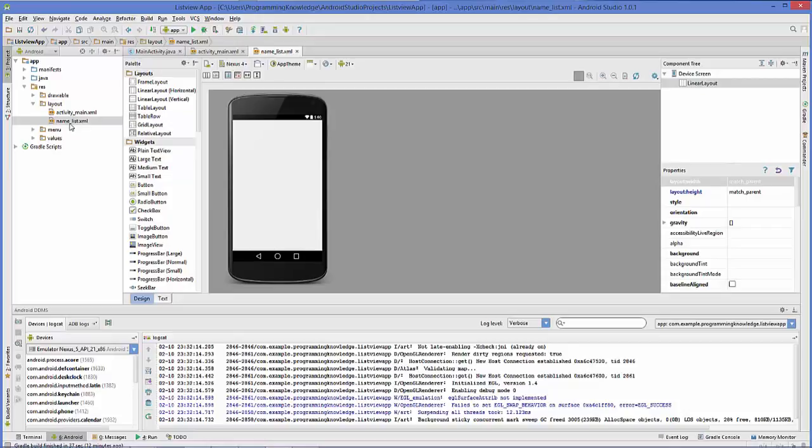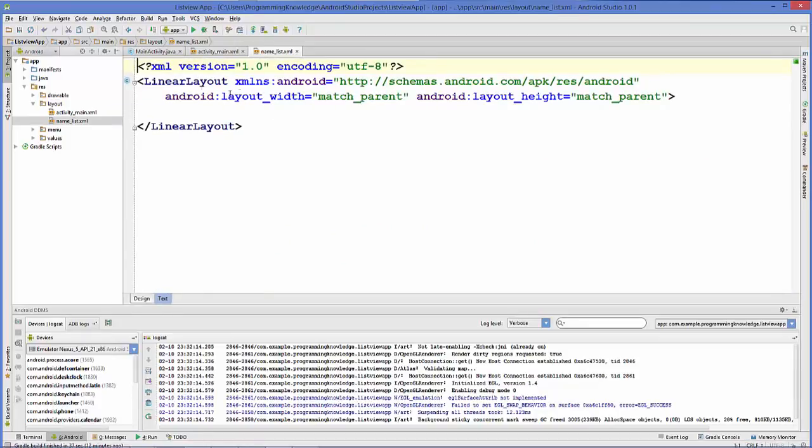Now I'm going to click this name underscore list.xml file, and I'm going to go to the design view of this list, and in here this is a linear layout, so I'm going to change this tag to text view. Okay, and same we will do here. So we will initialize and end this with the keyword text view, right?